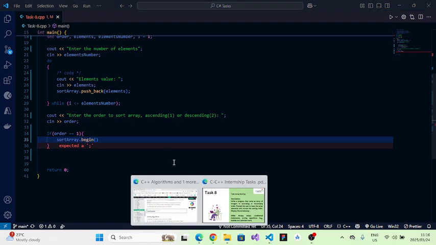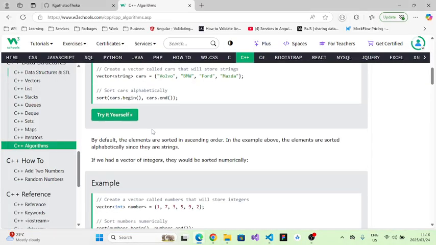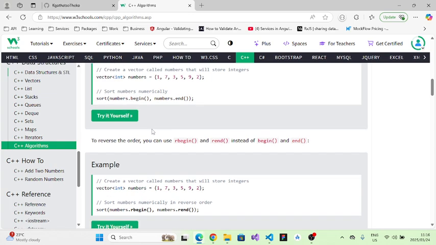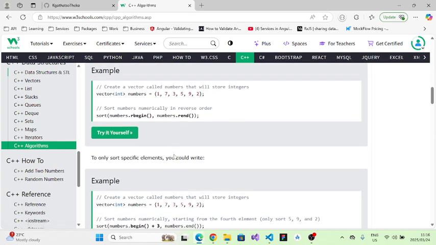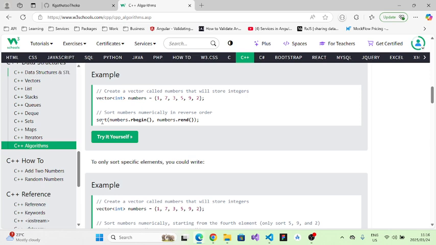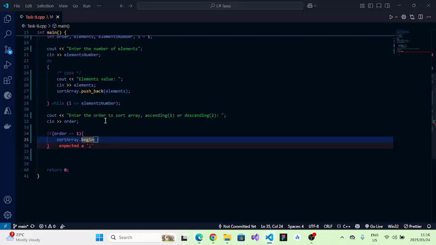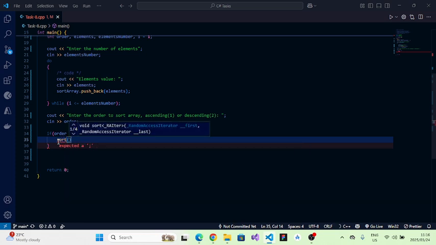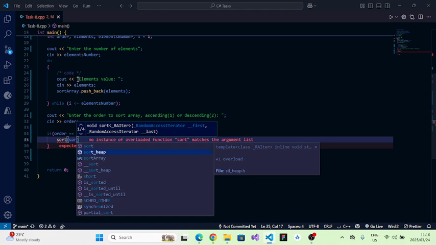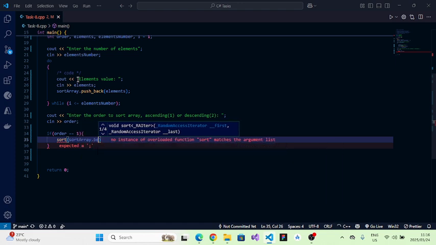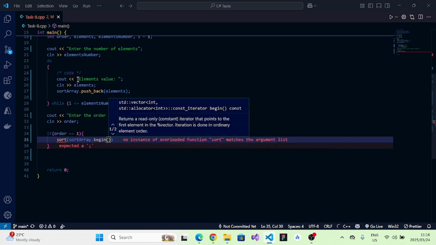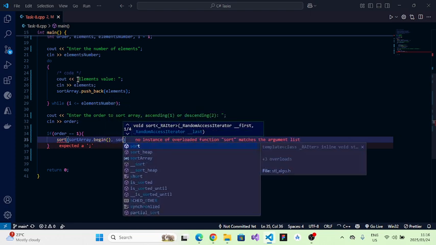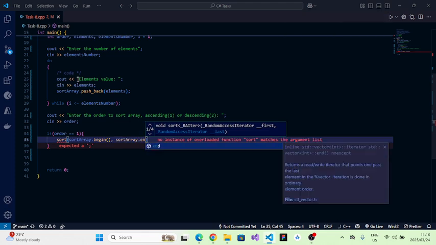We need to double check this. Yeah, inputs. So we first had to use sort, because I'm moving sort first. So yeah, the algorithm first begins with sort, and then we use the array that we want to sort. So I'll sort array begin, and I'll sort array at the end of it, end.